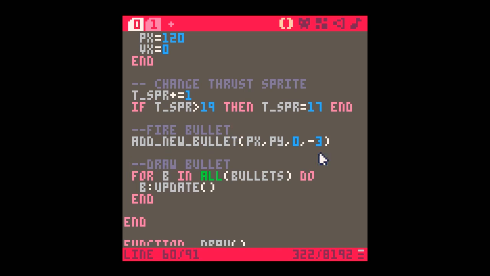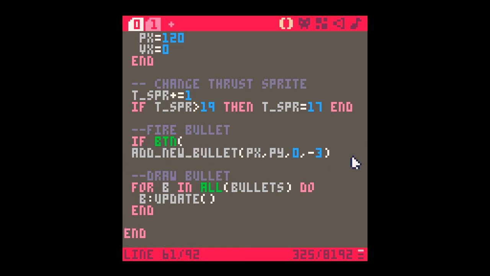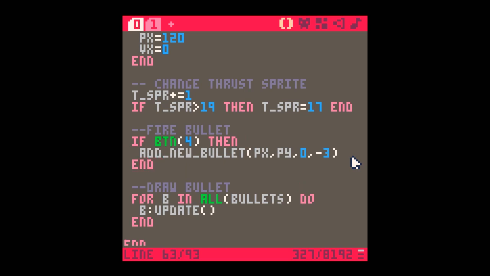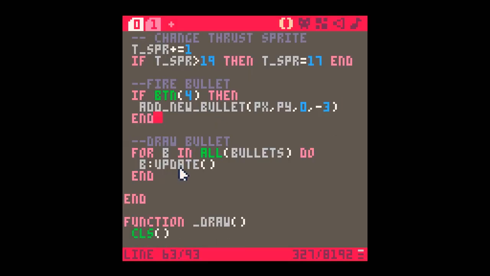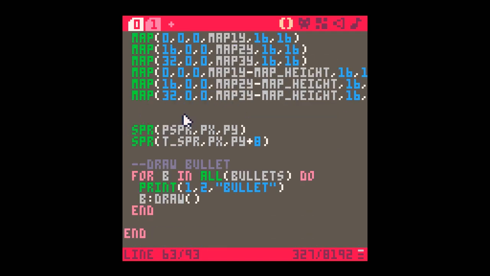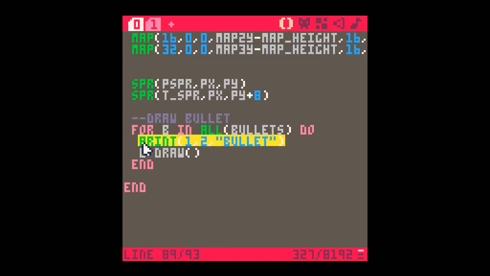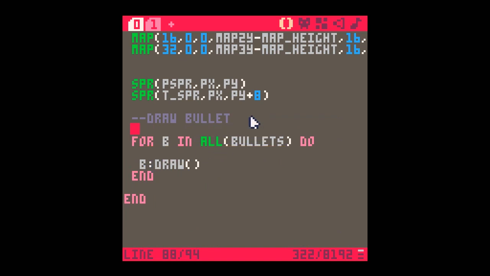Oh, hang on. If btn 4, then add new bullet. And although I'm not sure, it should have been adding bullets all the time, left, right, and center. So that's a little bit worrying. Let's try again. Nope, still nothing running there. So that's not working. Draw bullet, B:update. Put in here. Let's make this the length of bullets.